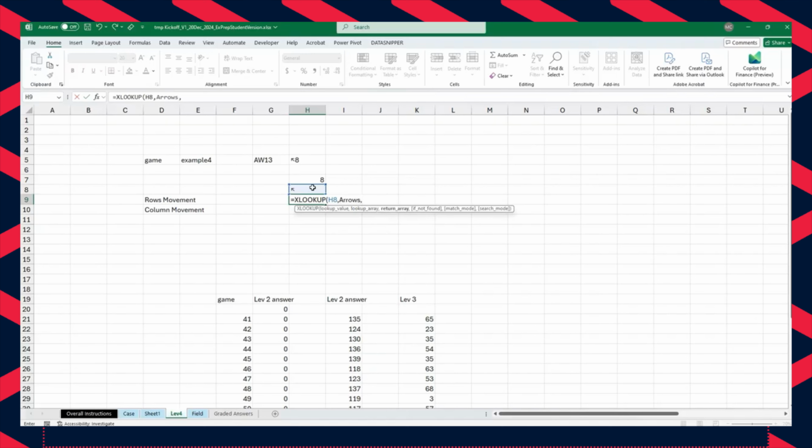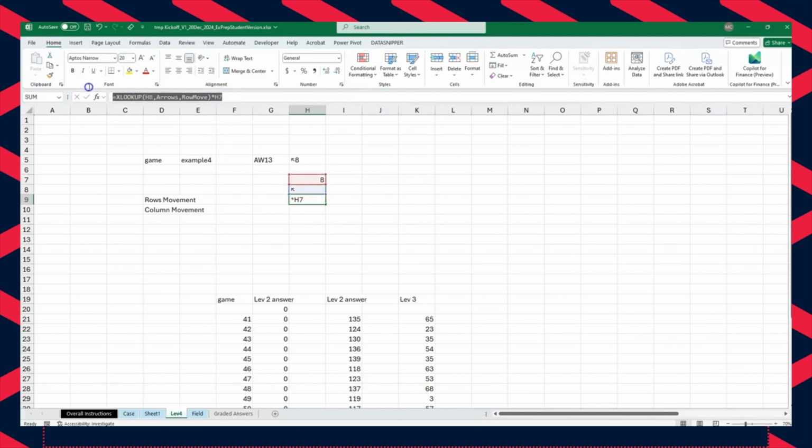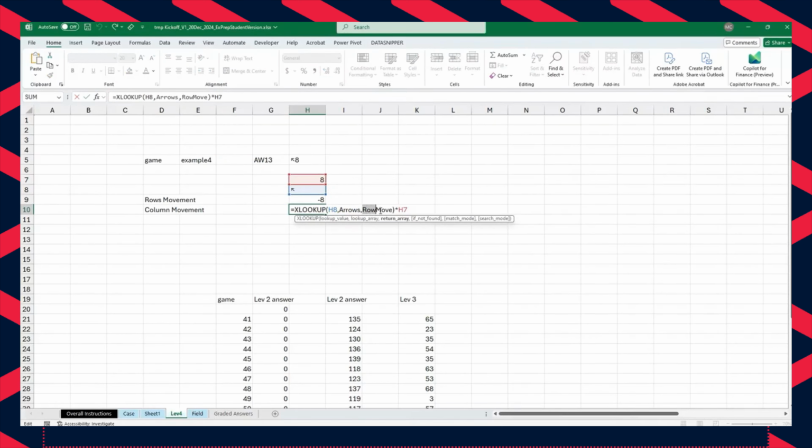And then we want to return the row move. Let's go ahead and multiply that by that 8. So we're going to be moving 8 rows upward. And similar here, I can just copy this. We'll put this down here, and then we'll edit it. Here, instead of row move, I want the column move. That's COL, column move. And that's also moving to the left, which we're saying is negative.